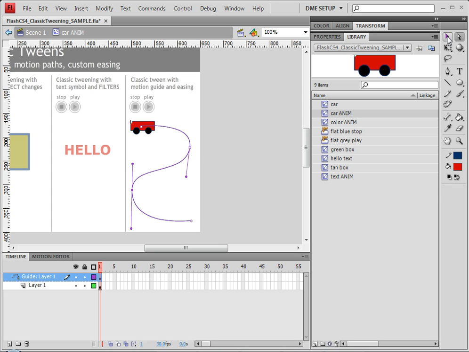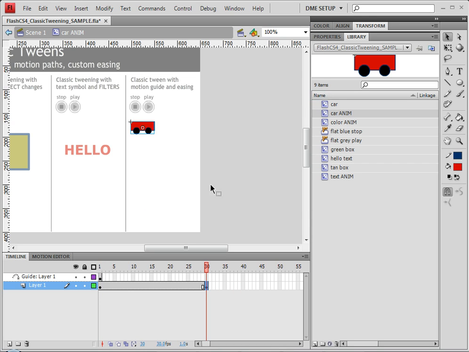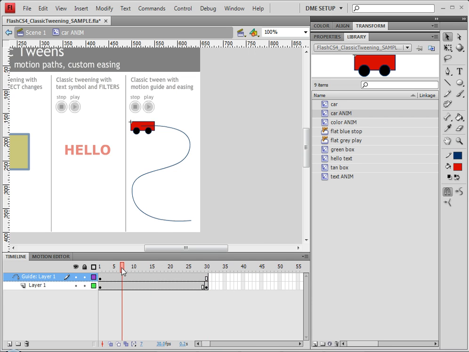Now I'm going to go back to the black arrow, and we need to get ready to animate. Now, the animation is on layer 1, and that one will need a new keyframe. So let's right-click and choose Insert Keyframe for layer 1. For the motion guide, we want that not to have another keyframe, so let's right-click and choose Insert Frame instead. This way, the motion guide will exist the entire length of the animation, but we'll have two different keyframes for the car movement.